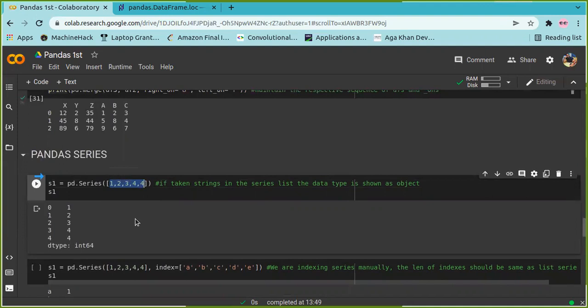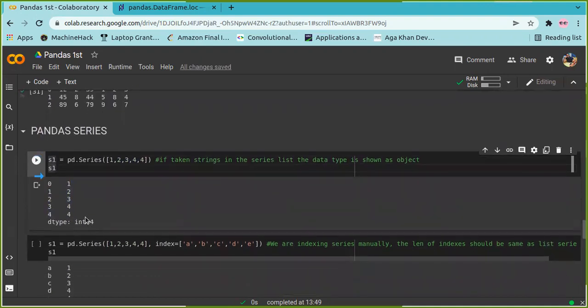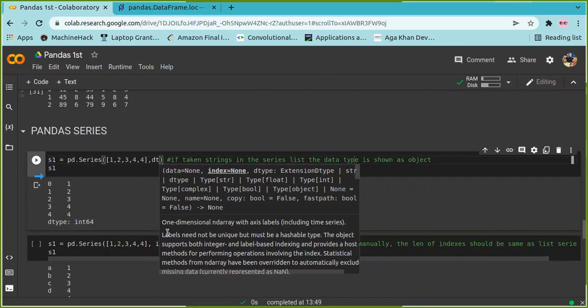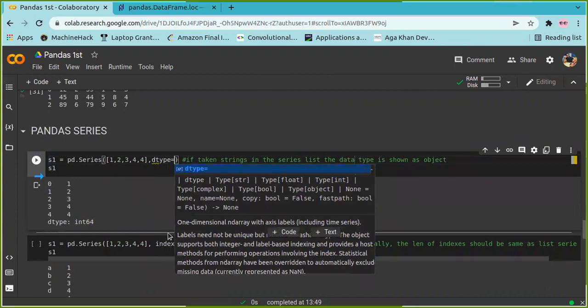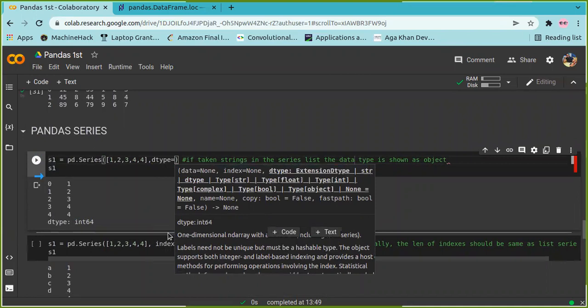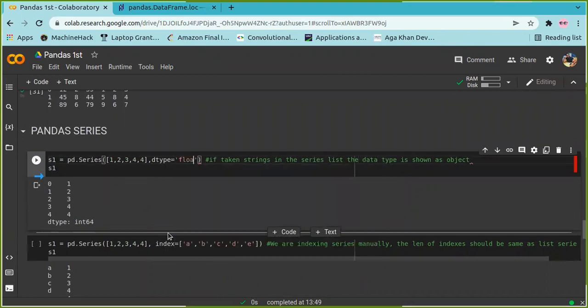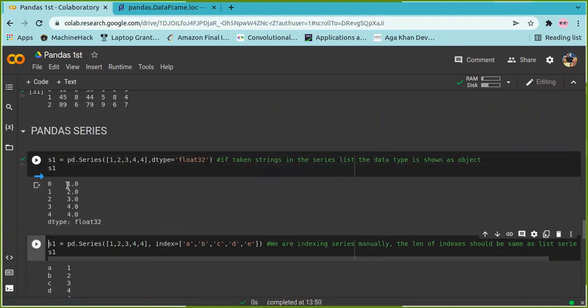You can name the column too, I guess. So your 1, 2, 3, 4, 4 was put in this format, and created a single column of all these values. And see the data type here, it's int64. And if you want, you can just change it with dtype, and you can choose any dtype you want. For example, I can say I want it to be float32. And see, all this came into float32.